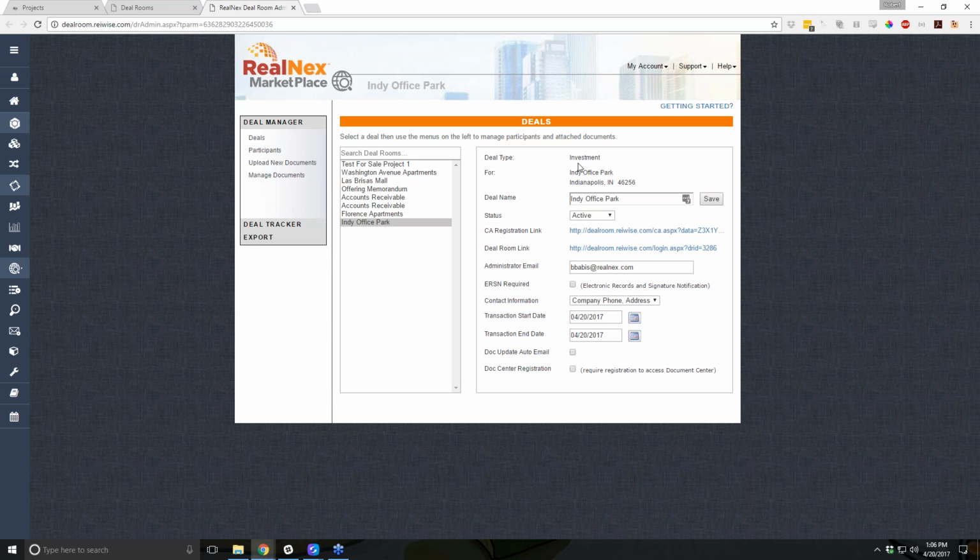It'll automatically say investment at the top, as it was created from the investment analysis. And it'll copy the project name, the city, state, and zip code from the investment. This is where you can edit and modify the deal name. And then status is either going to be active or suspended. This is basically how you turn off deal rooms rather than delete them, as ideally you don't necessarily want to delete the information, but just make it inaccessible to anybody but yourself. And that's what suspended ultimately does.